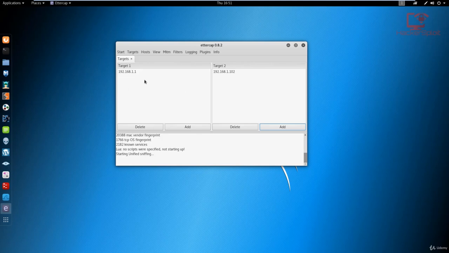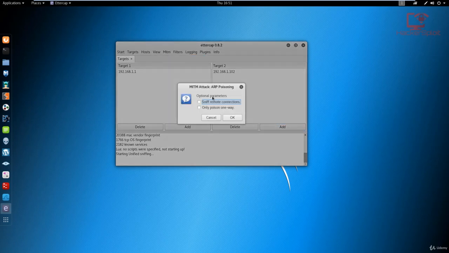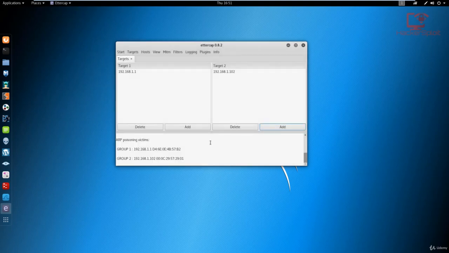Okay, so now we need to actually perform the ARP poisoning attack that will give us man-in-the-middle access. To do that is really very simple. Just go into man-in-the-middle and click on ARP poisoning, and now it's going to ask you for optional parameters. Make sure you check sniff remote connections and just hit OK. Once you've done that, the ARP poisoning has begun and it's currently running.